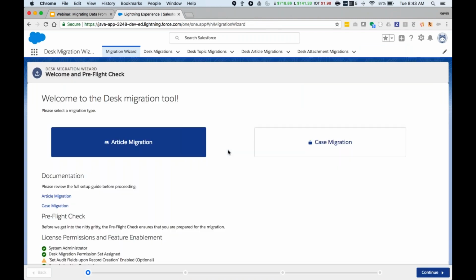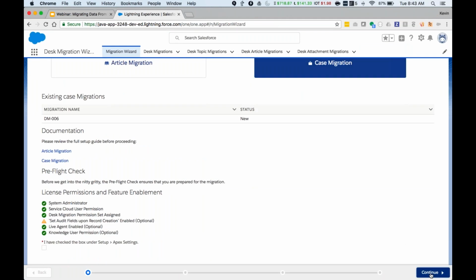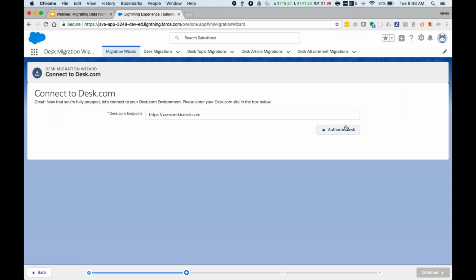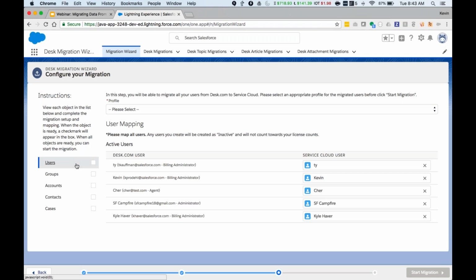All right, so when you're done, we click complete. And now I wanted to show you the case migration side of things. Similar setup flow. You just enter your desk URL. If you've already authorized, it doesn't have to do anything. But basically what you see here on the third step is a list of objects here on the left. And so basically what we're going to do is make sure that you have all the required data before we start. So here there's a little checkbox. When we click on this, this checkbox will get filled out once we have all the required information.